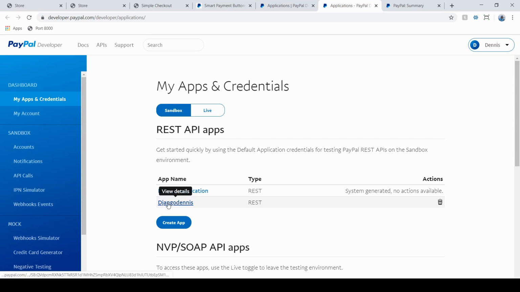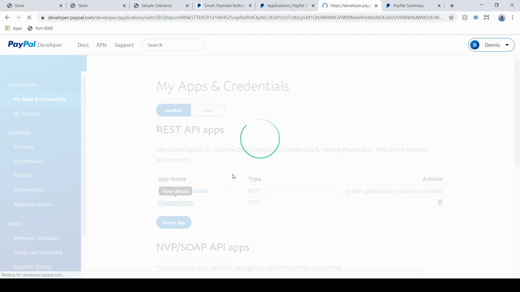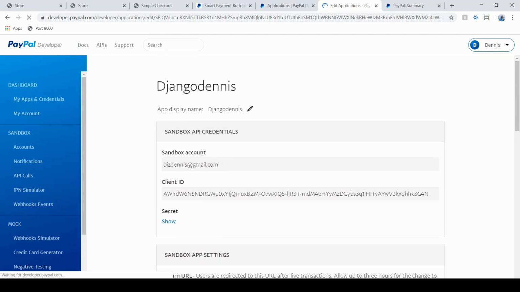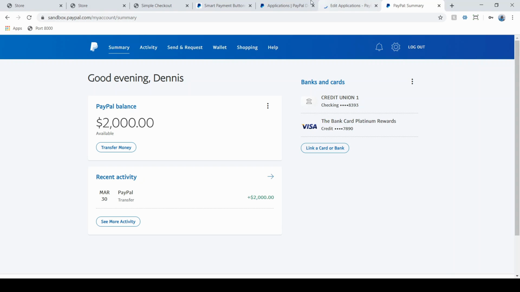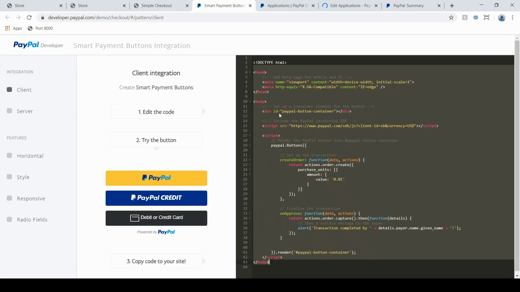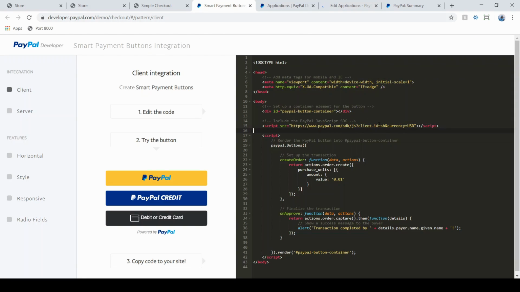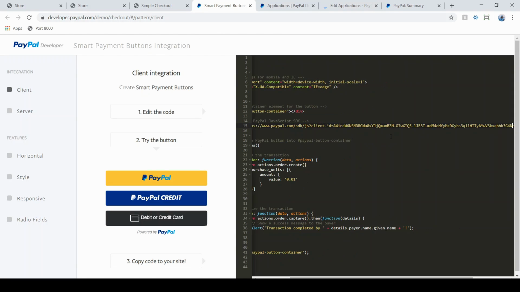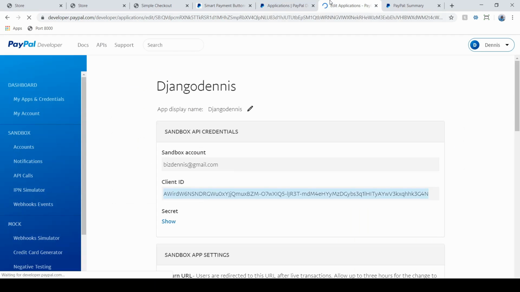Okay, so here's the app we just created, Django Dennis, and we should be able to actually get the client ID and the secret key. The secret key, I've used it before when I handled the server side integration, but for the client side, this is all we need to paste in right here. So this is what we're gonna need to paste into client ID. So we're gonna throw that in there, and then that's how PayPal knows which account to connect this to. So now that we have our 2 Sandbox accounts created, we have the business one and the personal one.